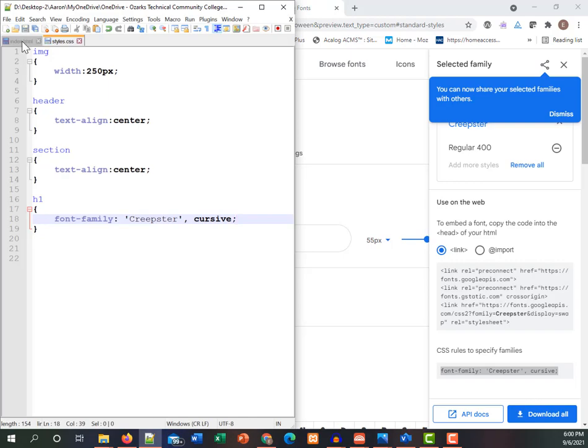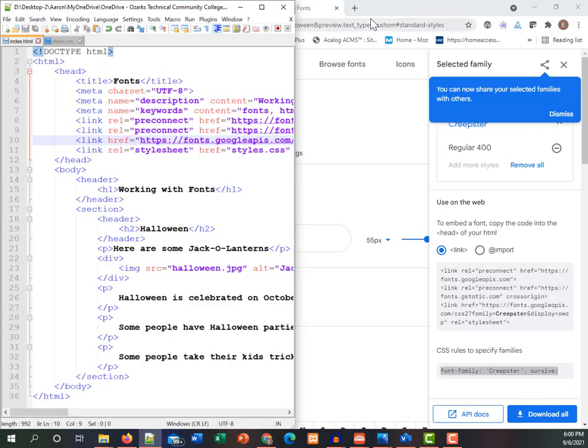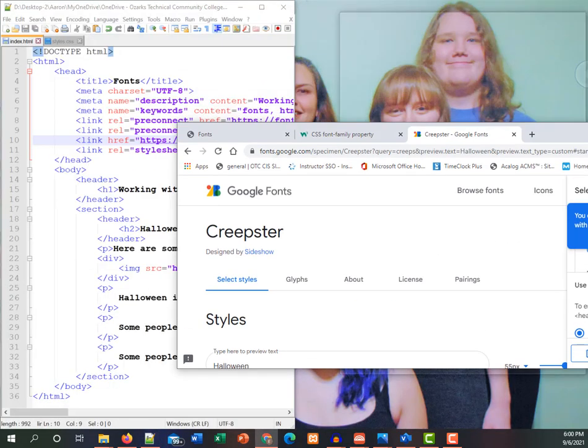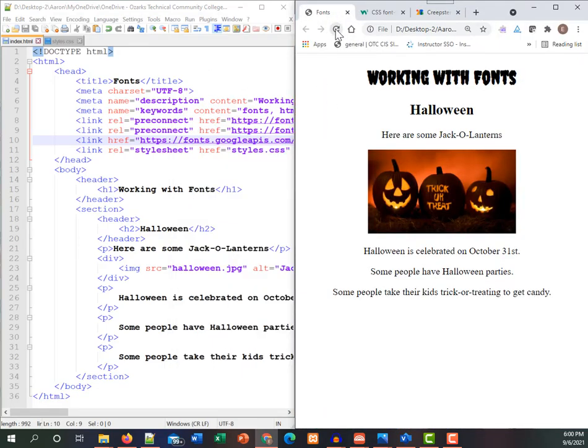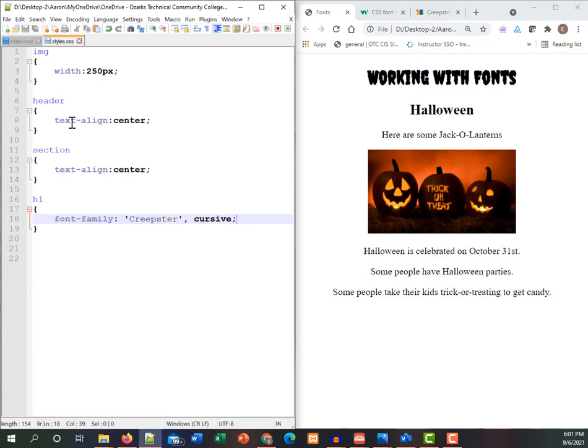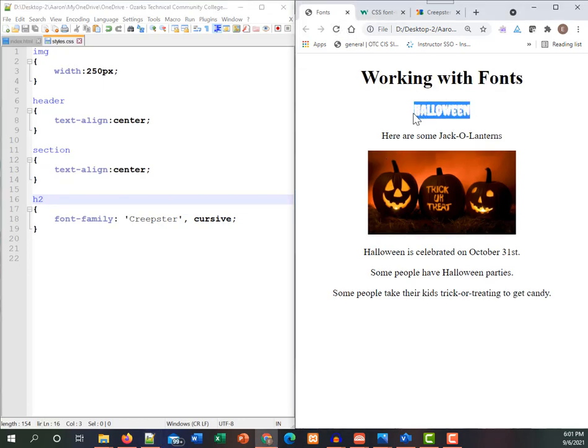So I'm going to save this, save my HTML file, and then when I come back over here, when I refresh my page, now I can see I have this font that I wanted, and that works okay there. But for what I want, I'm going to put it on the H2 instead of the H1. So here, refresh my page, and now that's updated.